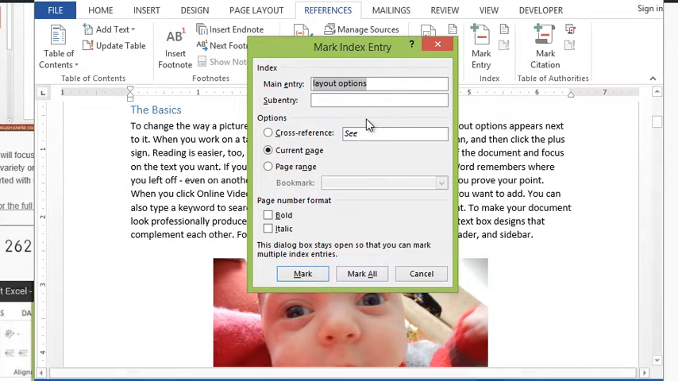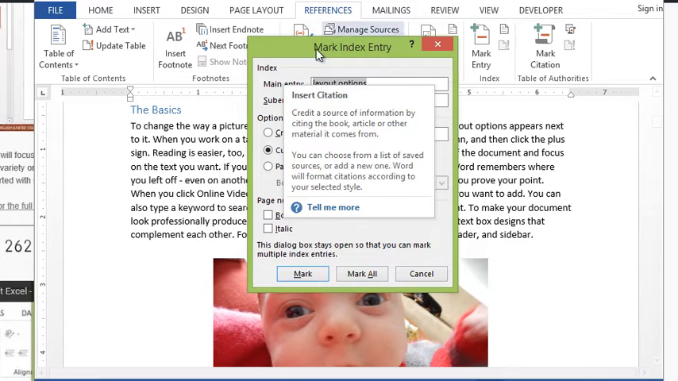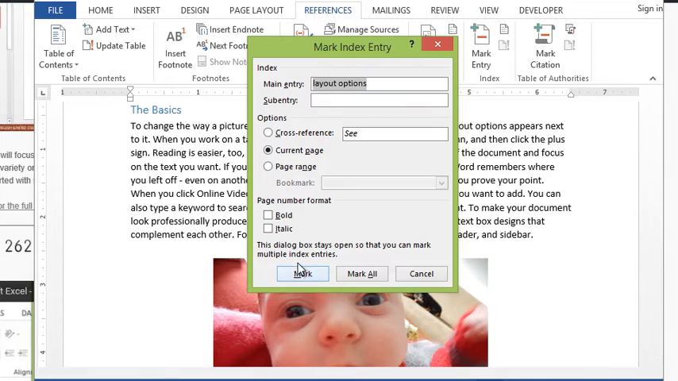Now, if you are going to be doing this in your documents, I would suggest getting used to that keyboard shortcut. I know it's three keys, so it's a bit of a pain. However, I think it's going to save you some time instead of having to go to References every time. So Alt-Shift-X pops up the Mark Index Entry dialog box.